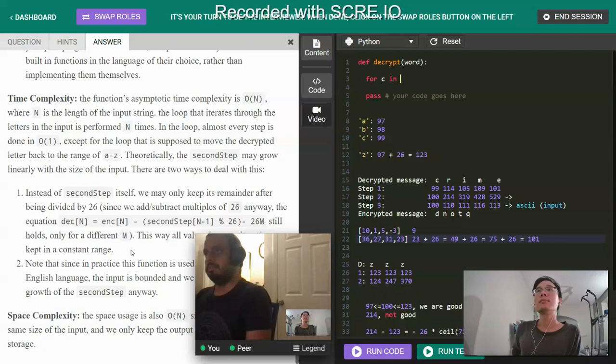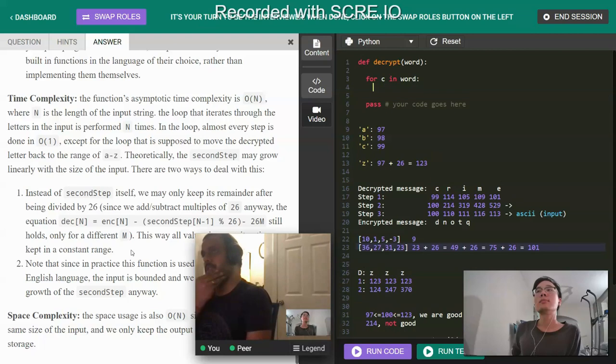So you need to do this for each character and word, right? So that is the input, the decrypted message, and I don't know how to get ASCII in this thing. ASCII of D equal to... I'll just assume that this function can return ASCII.